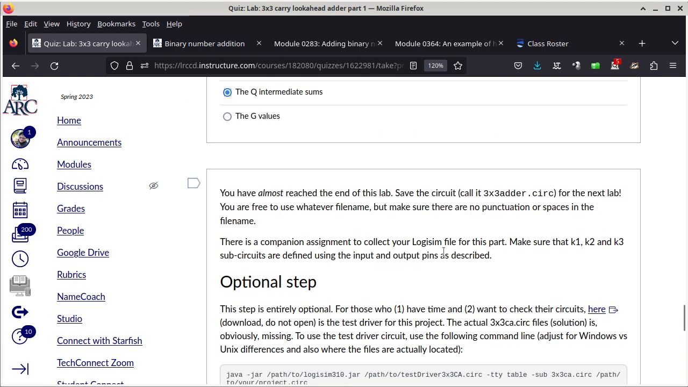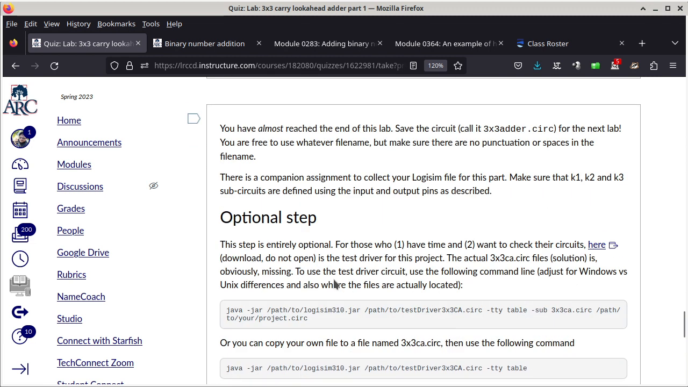Alright, so optional step. Even though it says it's optional, if you do this, you probably will be able to spot your own mistakes. And as a result, it's probably a good idea to do that. Otherwise, if your design does not work, how can you tell that it's not working?